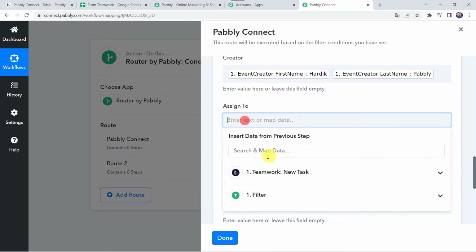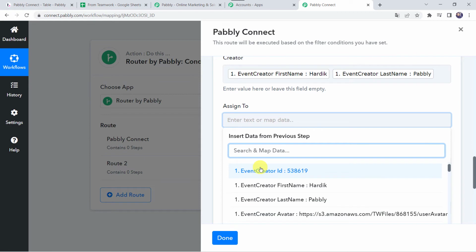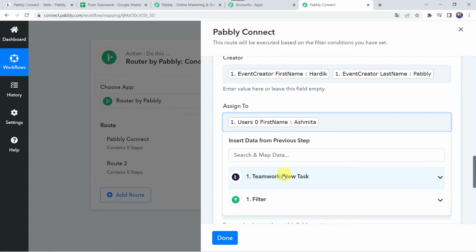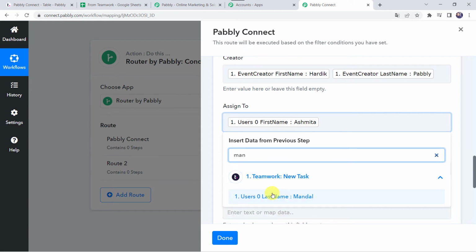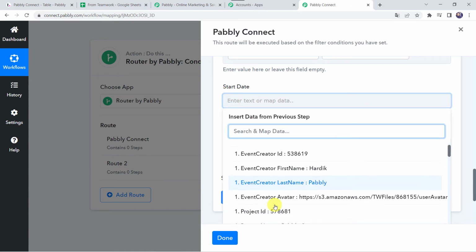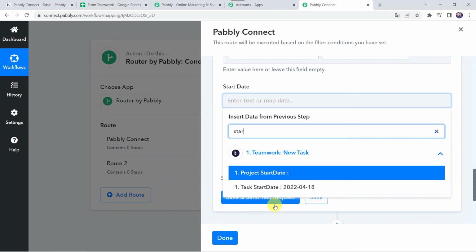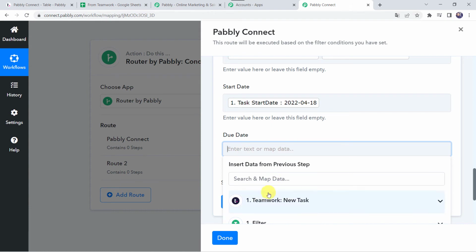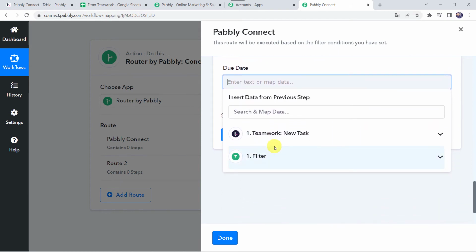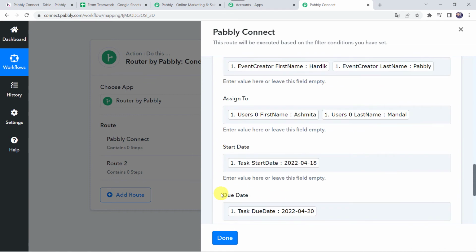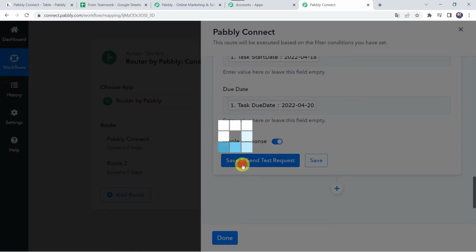Here we have to give the assignee name. So let us come to Teamwork once again, and here let us select the assignee name, that is Ashmita, as well as the last name, that was Mandal. Okay. Now here we have to specify the start date. So let us find the start date, that is 18th, and at last we have to give the end date or the task due date. So come to Teamwork once again, and here let us find the due date as 20th of April 2022. So we have entered all the details. Now let's click on save and send test request.